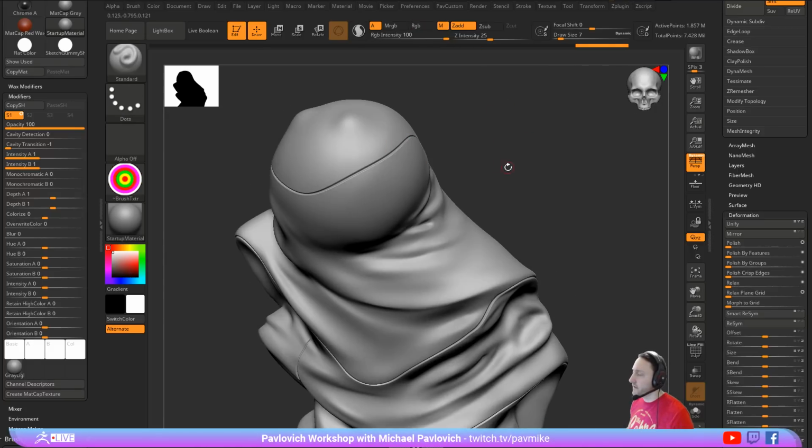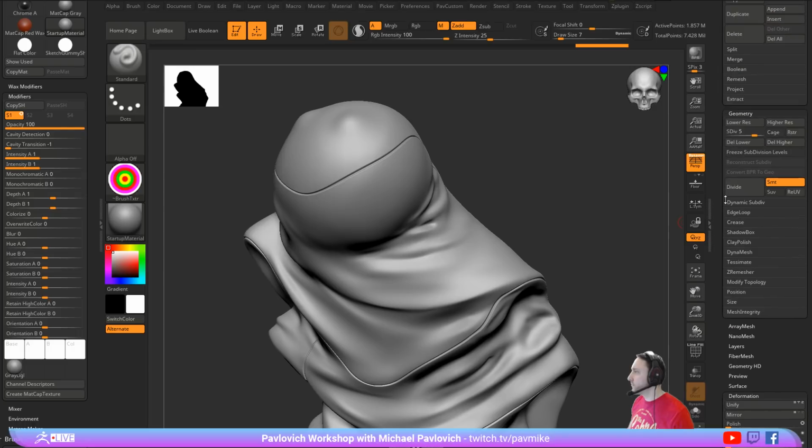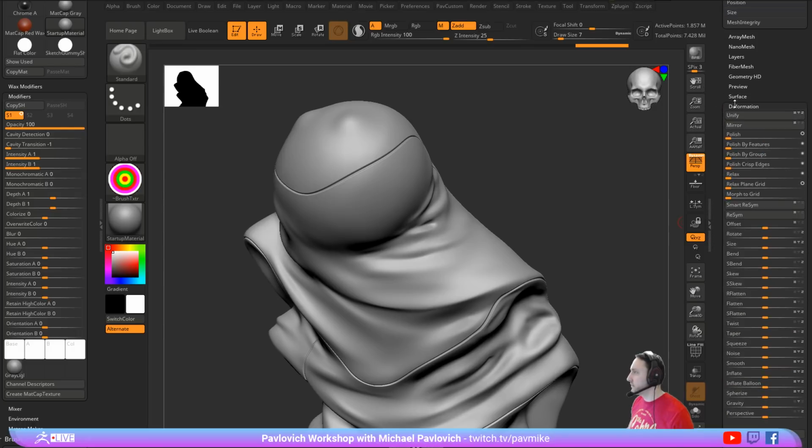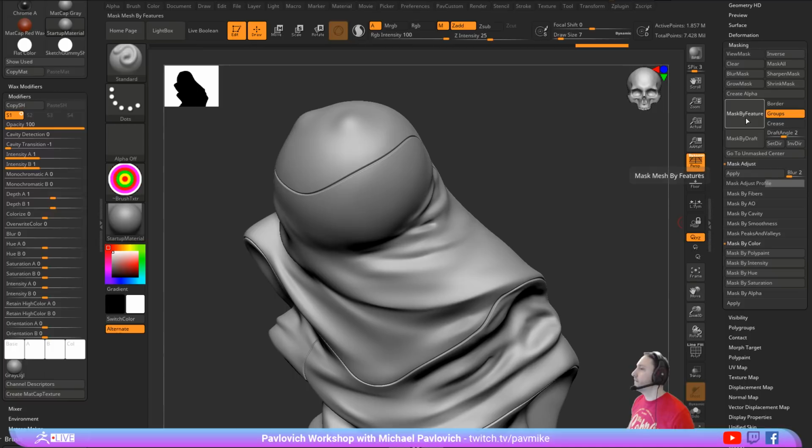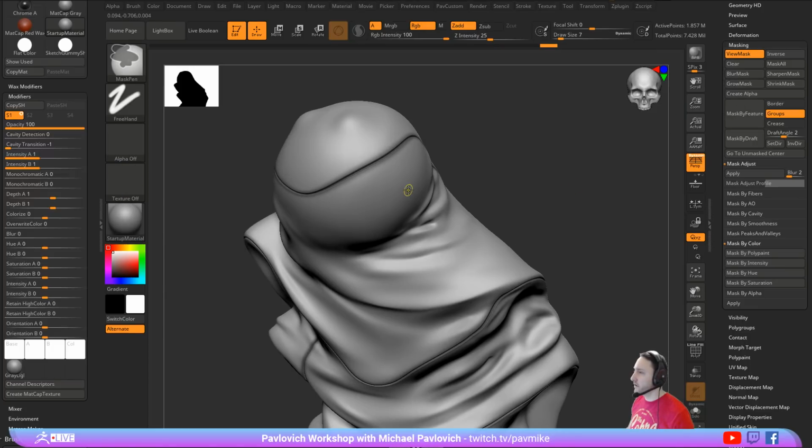How do we get that lumpy outside portion? So we can go through here and we can just do basically the exact same thing. We can say mask by features, and then we can grow. And I'm going to get kind of that lumpy outside section there. If we want to tighten that up a little bit, just hold down Control Alt, and that'll clean it up a little. And then we're going to invert that.